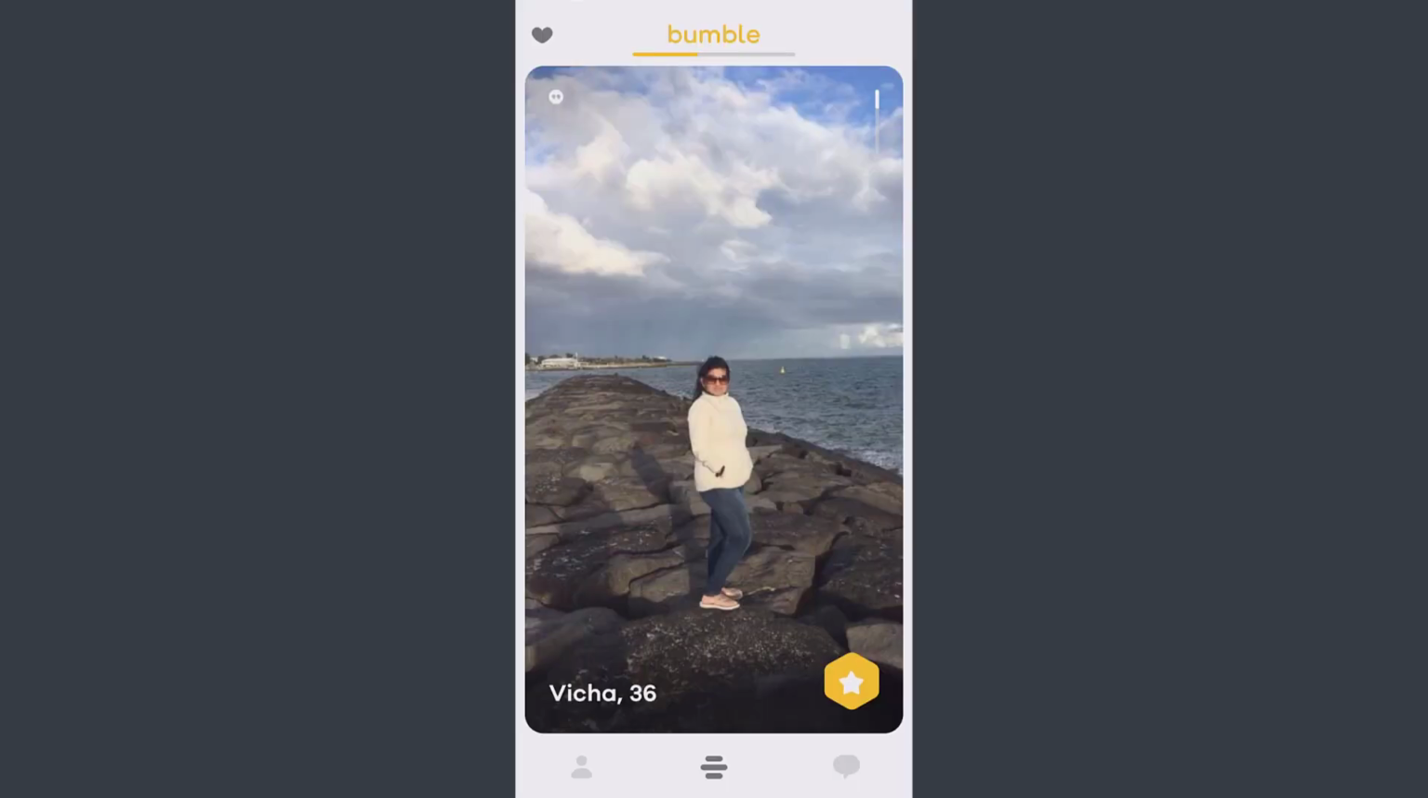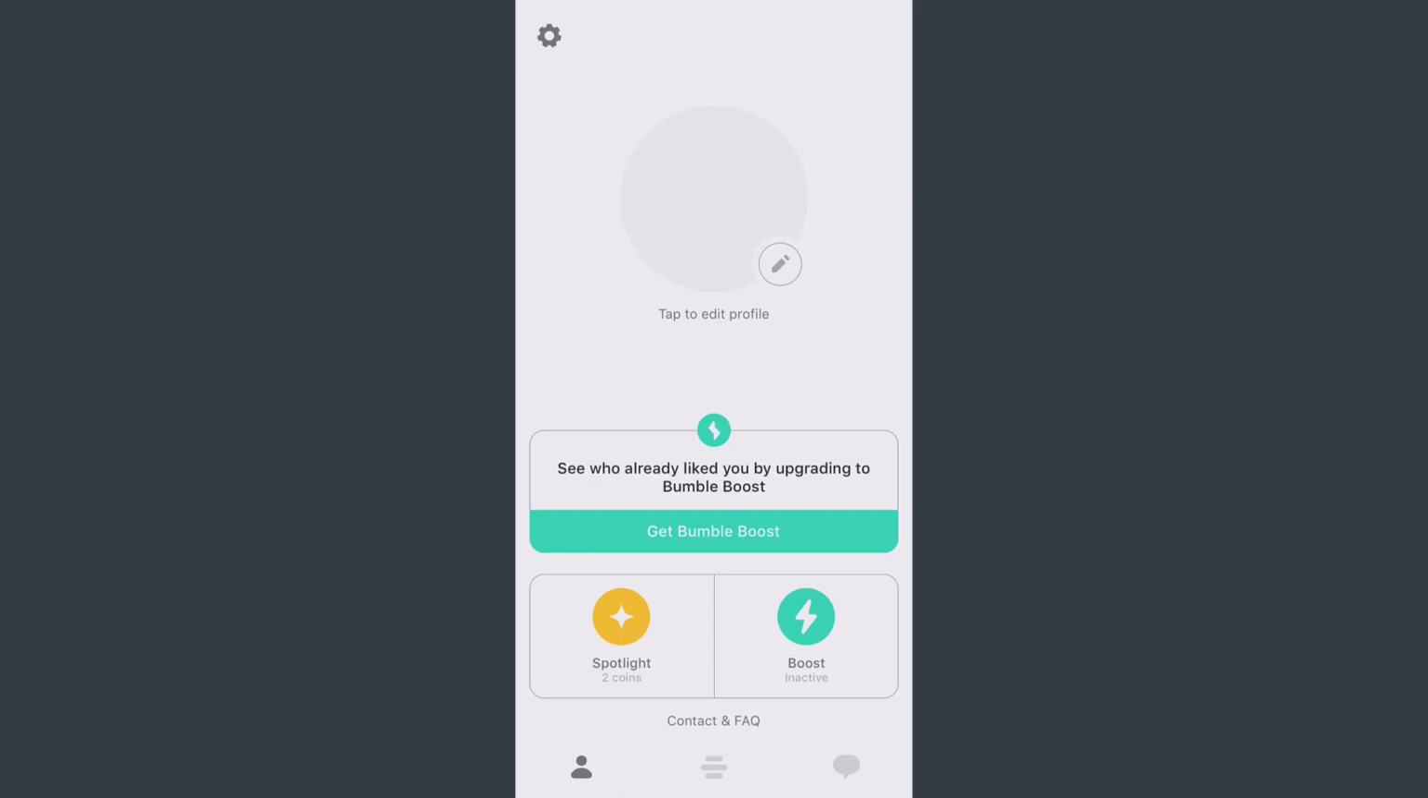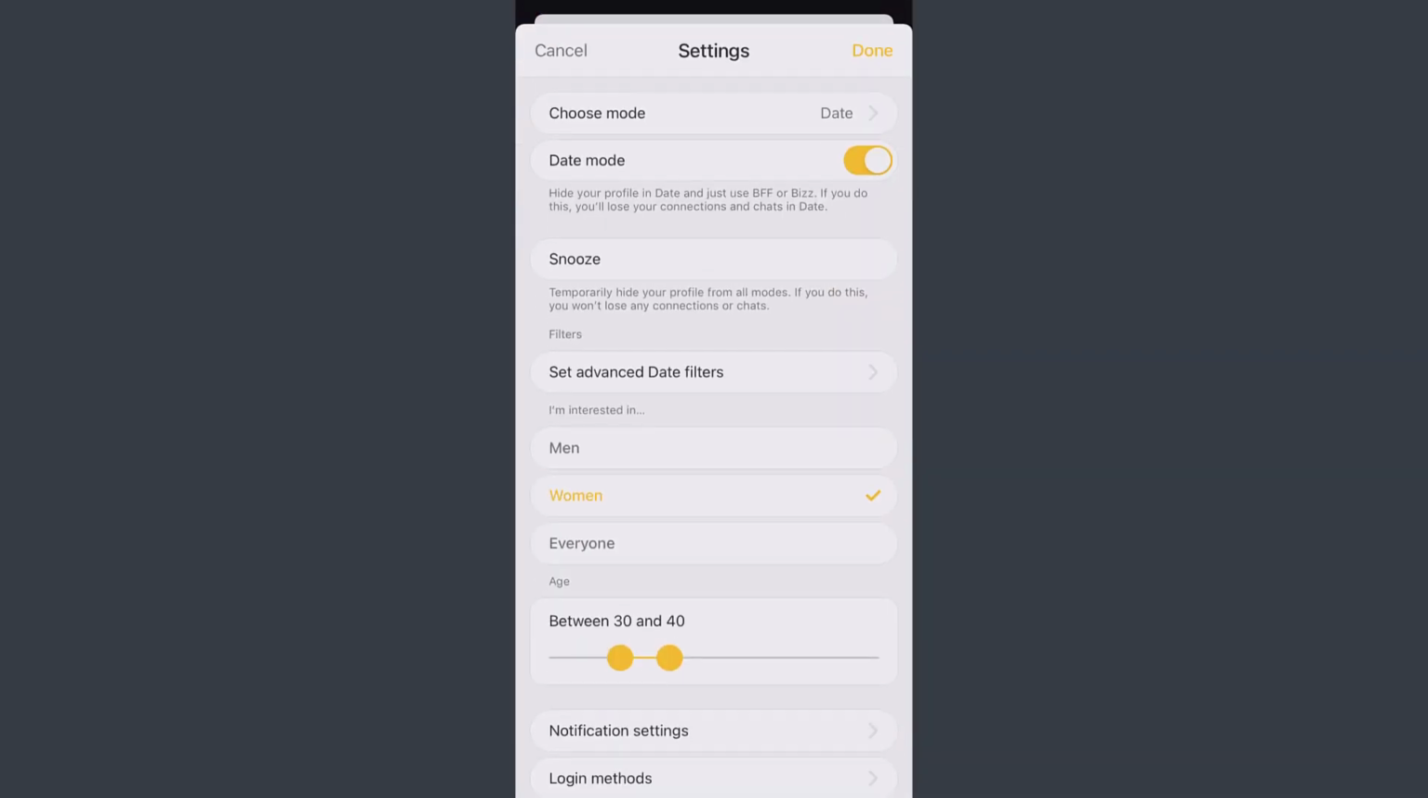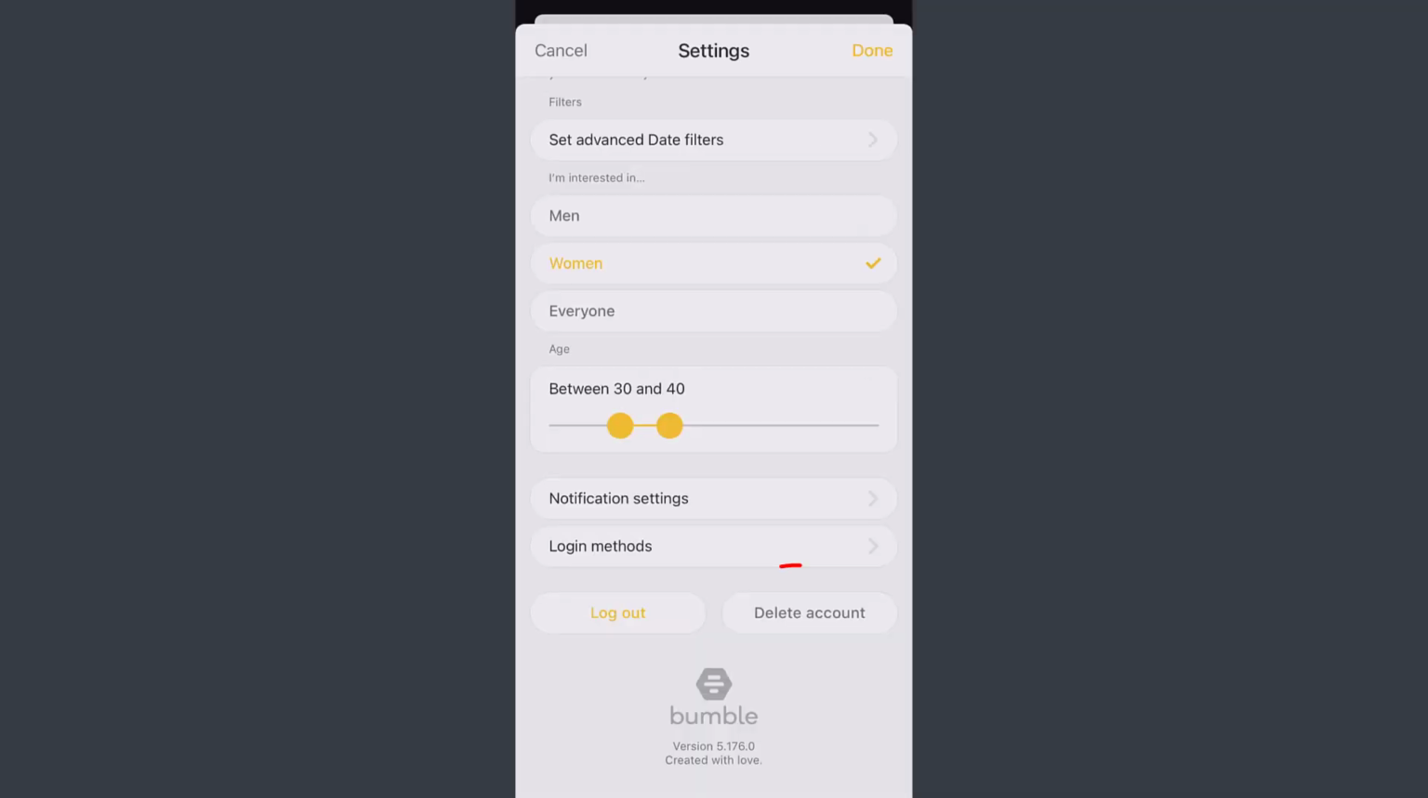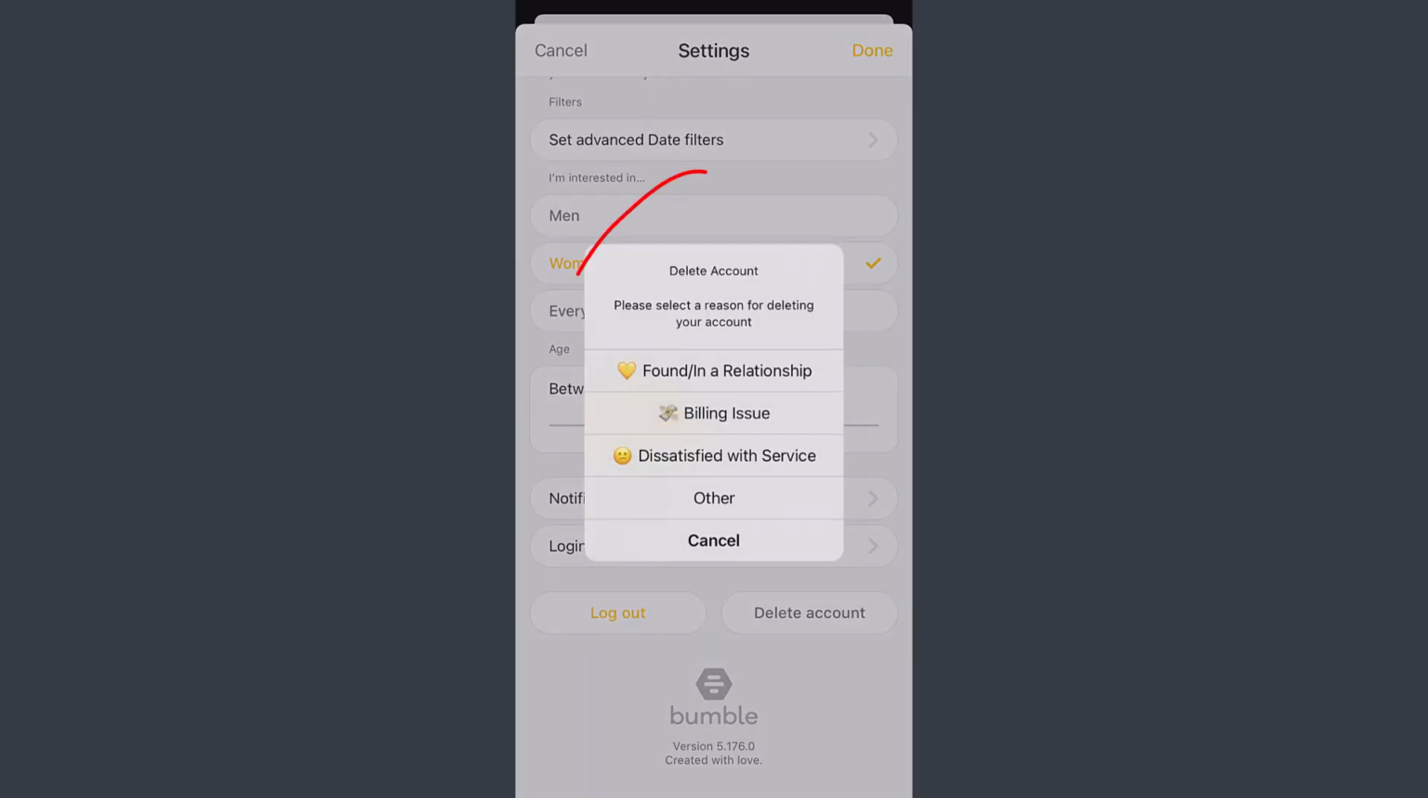Then, once you open the Bumble app, on the bottom left corner of the screen, you can see your profile option. Tap on it. Then, on the top right corner of the screen, you can see a settings option. Tap on it and then scroll down. Right over here, you can see an option named Delete Account. So, tap on it. Then, you'll have to select a reason for deleting your account.